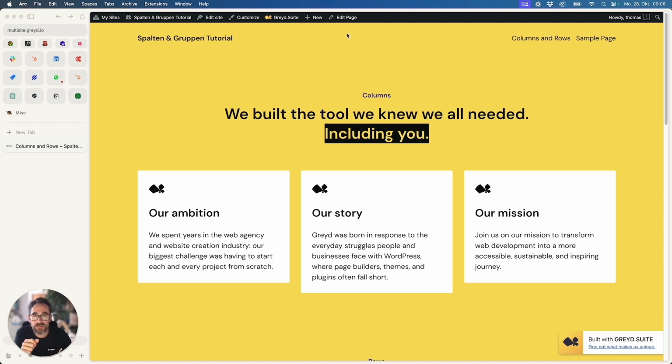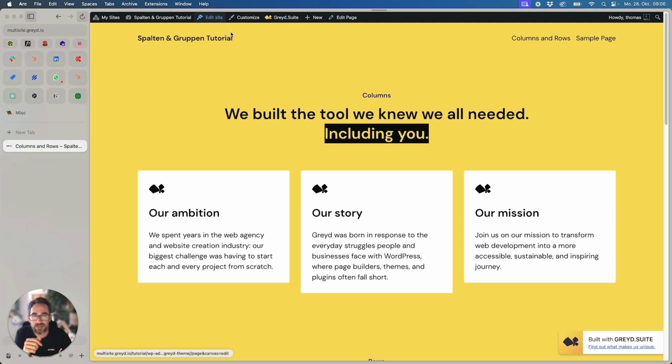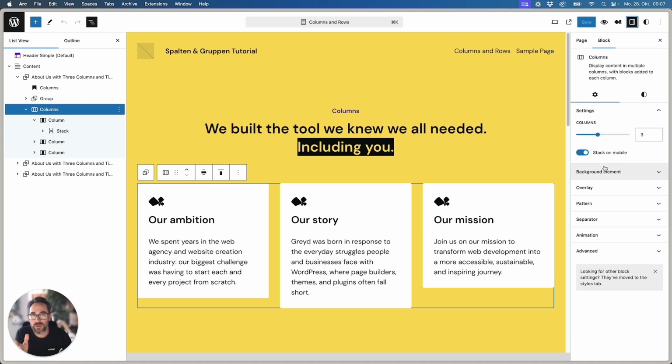So let's jump into the backend and hit Edit Site. So here we are in the backend and we have our column already set up. First of all, let's have a look in the parent container. Here you can use different enhancements from Greyd, whether it's background element, overlay, pattern, separator, or even animations, but the magic is behind the chart blocks.